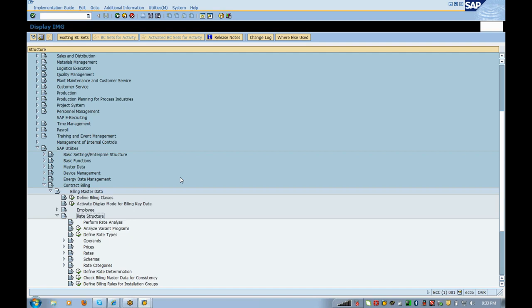Today we'll see the rate determination process. In rate determination, basically, it's a combination of your rate type and rate category. When you assign rate type and rate category, you will maintain particular rates for this. So at the time of the billing engine, based on this rate determination, it picks the suitable rates, rates will be determined, and charges will be calculated. For this purpose, we need to do the rate determination.